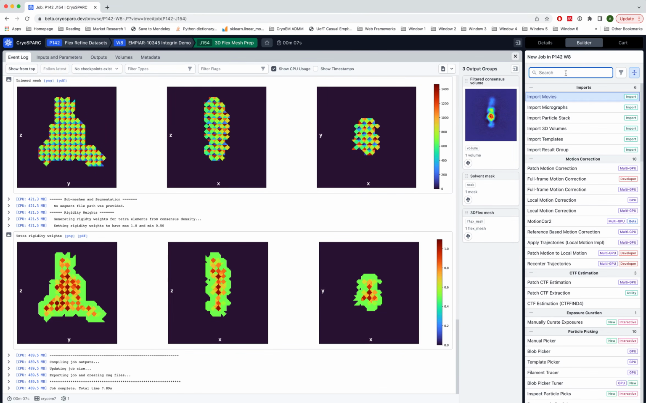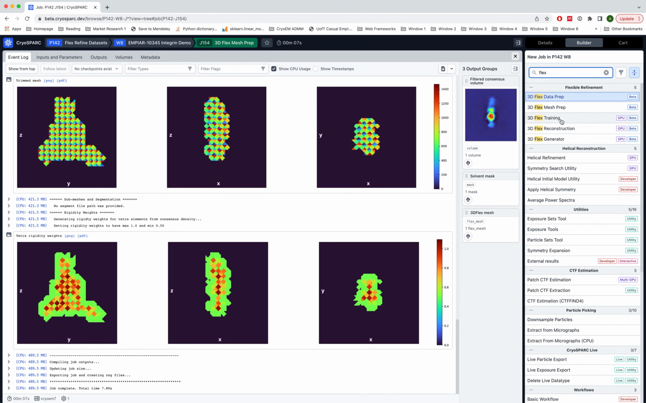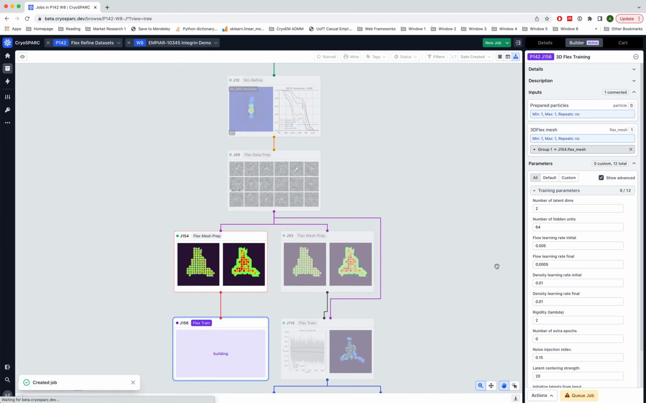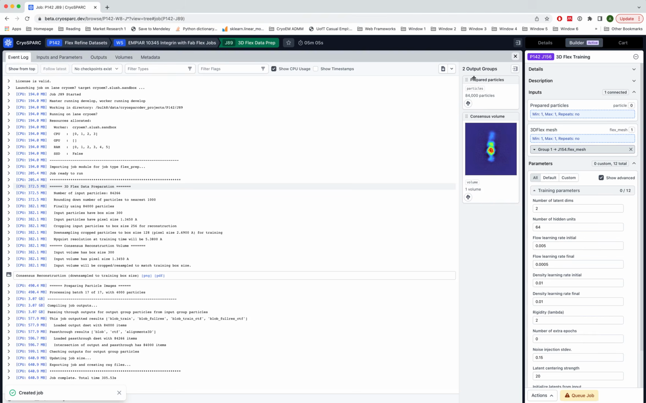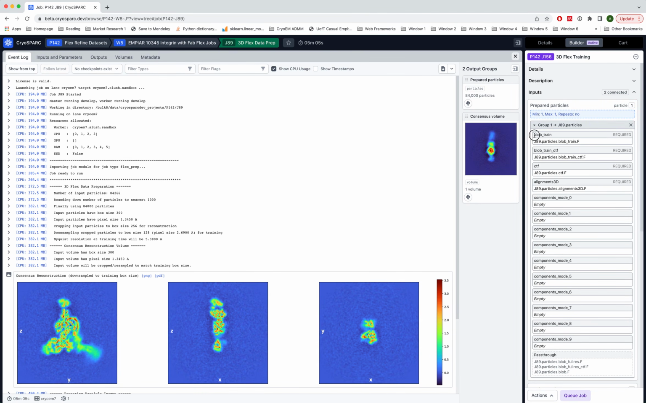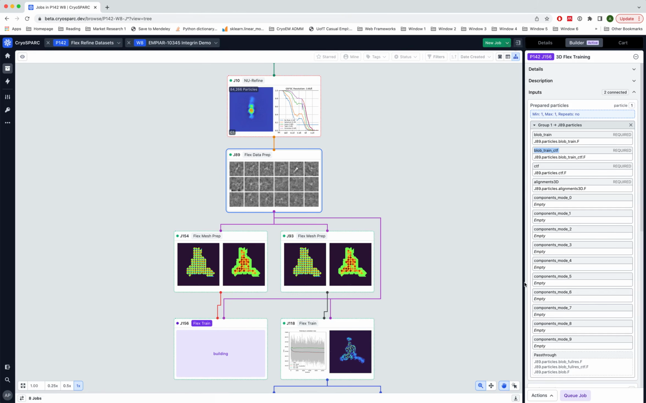So we can go ahead and start creating a 3D Flex training job by creating a job from the builder. And to that, we can connect our 3D Flex mesh as well as the particles from our data preparation job. And if we look closely, this will connect the blob train and blob CTF particles for training size, but not the full resolution particles. Those will be kept as pass-through outputs for use later on.